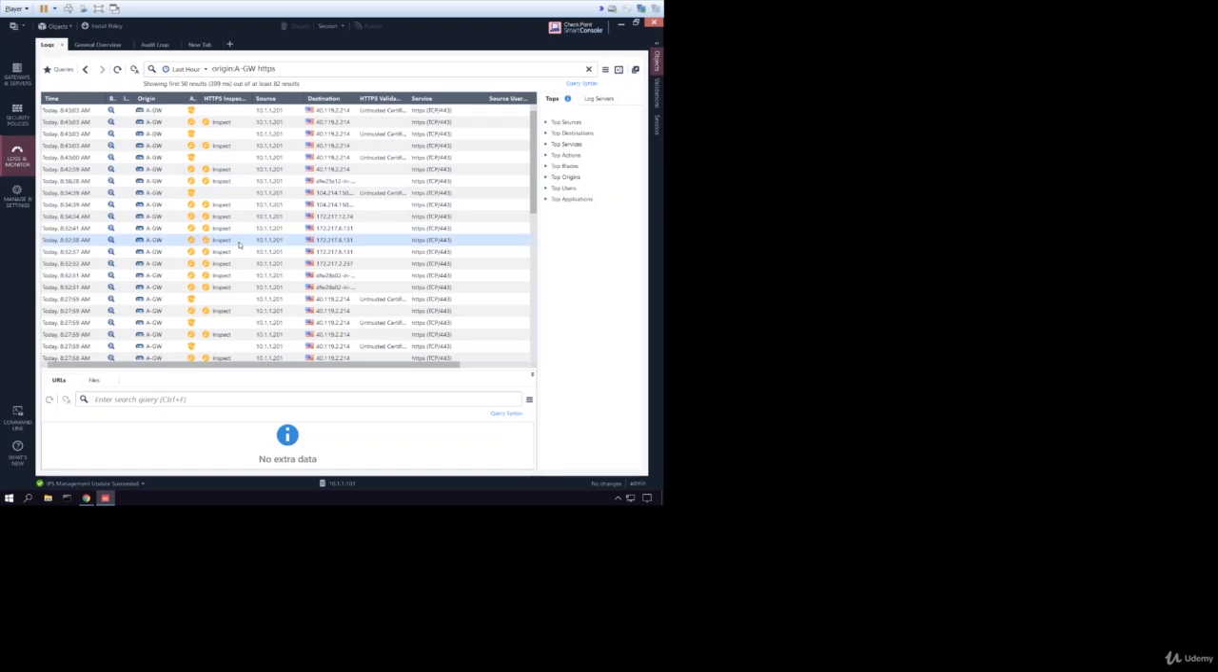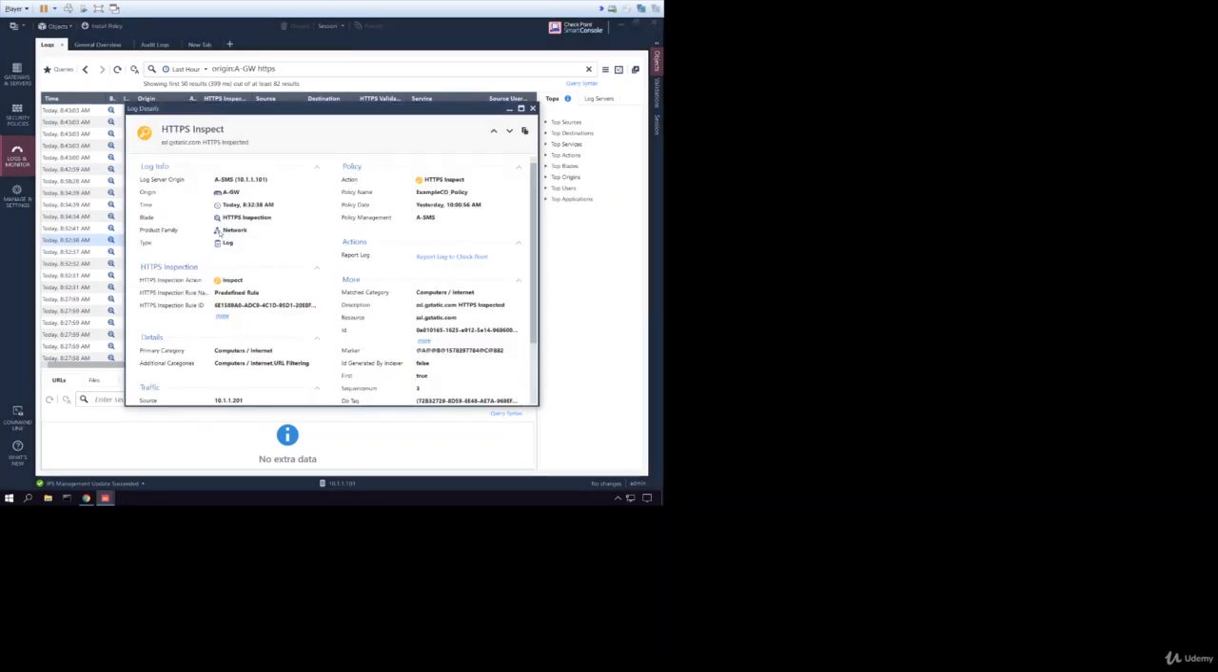If you double click on a log entry, it brings up a details window with additional information. For instance, this log entry was a connection out to apparently Google, gstatic.com, which is categorized by my URL filtering feature as computer/internet. And again, this connection was decrypted. The HTTPS inspection policy matched a rule whose action was inspect. So we decrypted the connection.